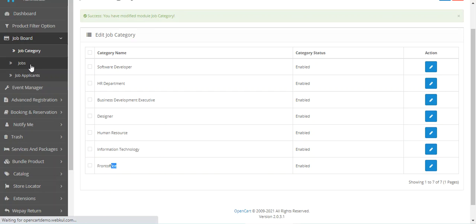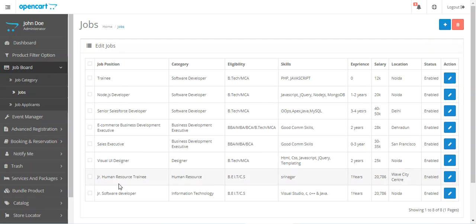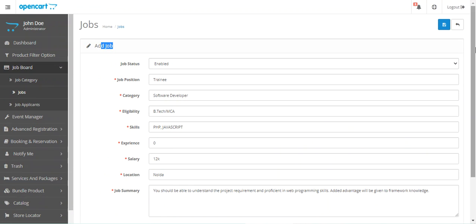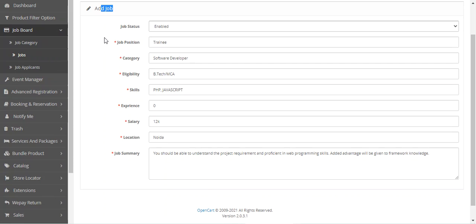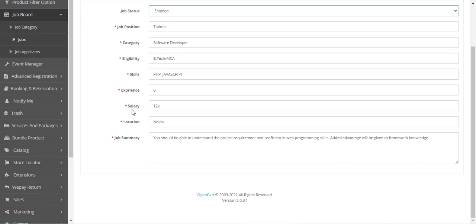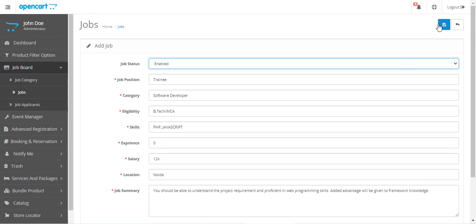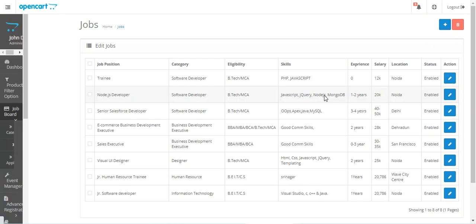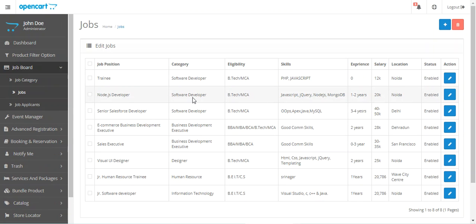Now coming to the jobs, here you'll find the complete list of jobs that you have created. You can delete any of the jobs by selecting the particular job and tapping on the delete button. You can also edit any of the already created jobs by tapping on the edit button, and that will bring up the edit section for the job. You can change the different data there like the job status, job position, the category there. So you have to choose the category as well, the eligibility, the skills required for the job, and the rest of the data is to be also entered. And then you can tap on the save button to save and edit that particular job position.